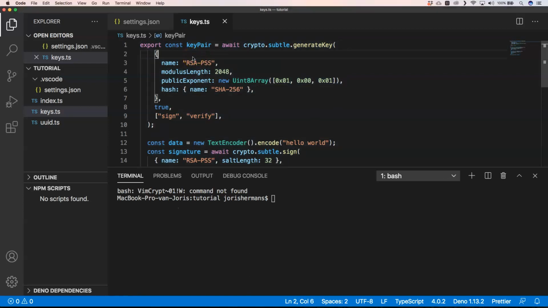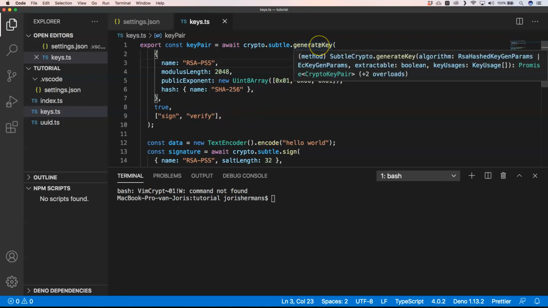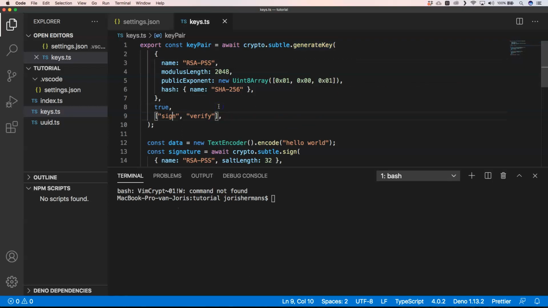Another thing that I want to show you is the crypto.subtle API, where we can very easily generate a key. We're going to generate a key with the name RSA-PSS. Then we have some public components, and this is the hash algorithm that we're going to use, SHA-256. The methods that you're going to use are sign and verify. Here you can see the key usages, sign and verify, and extractable, which is true. So that's our key pair.